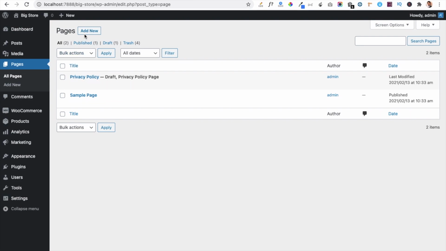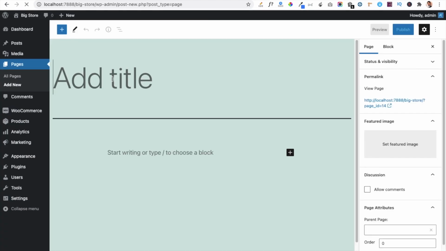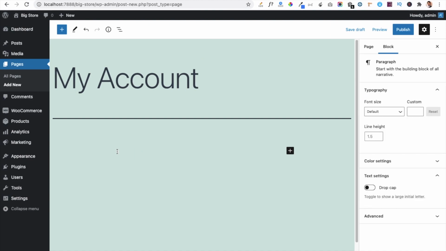Just click on the add new button and create a page with the name my account. First I will create my account page, then cart page, then a shop page and a checkout page. To create the my account page, just give my account as the title of the page, click on start writing or type to choose a block, and here you have to put the shortcode of the my account page.